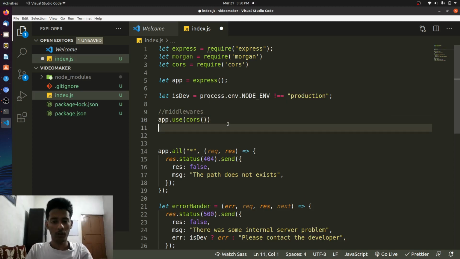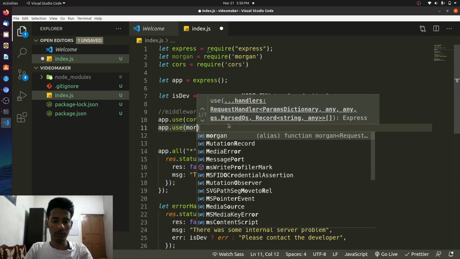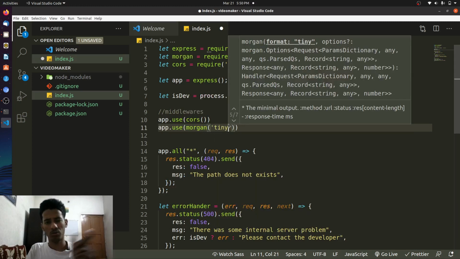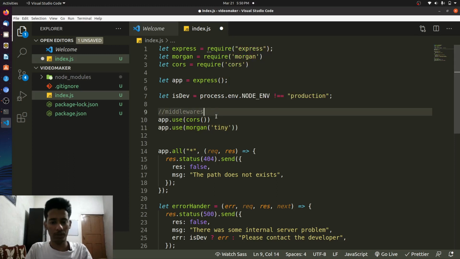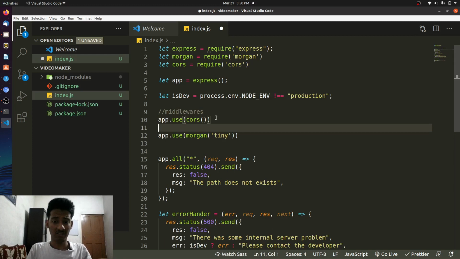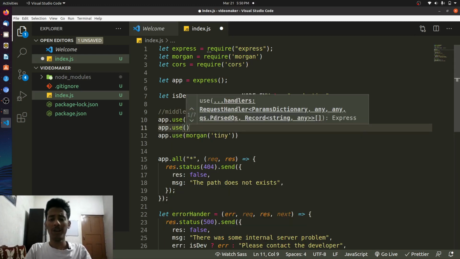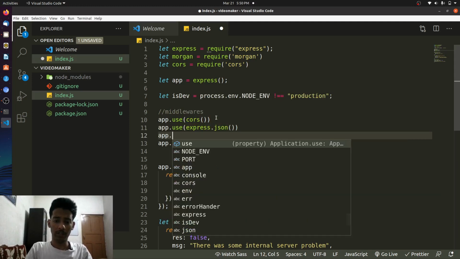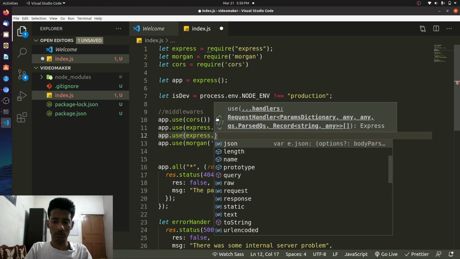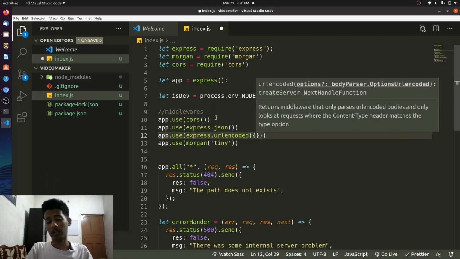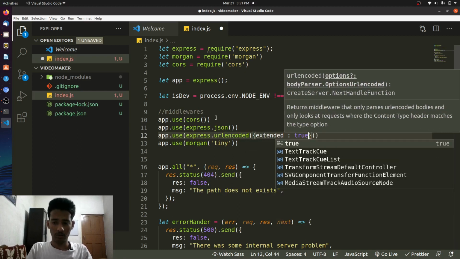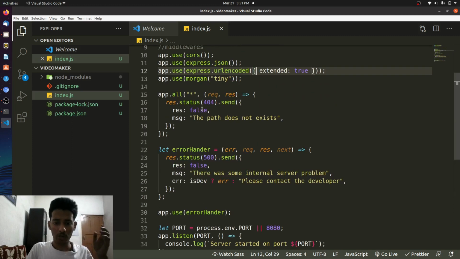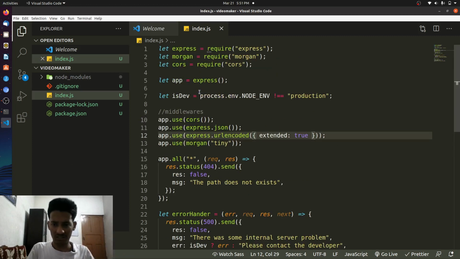Okay, so app.use morgan. Now what is morgan? Morgan is actually a logging tool. Whenever a request comes, it will log, and this helps in debugging. The next thing we'll be doing is app.use express.json, because we'll be handling a lot of JSON related data. And the next thing is app.use express.urlencoded, and this will help us parse the form data and all. So that's all the middlewares. That's our 404 route, that's our error handler, and I think for now that's okay.